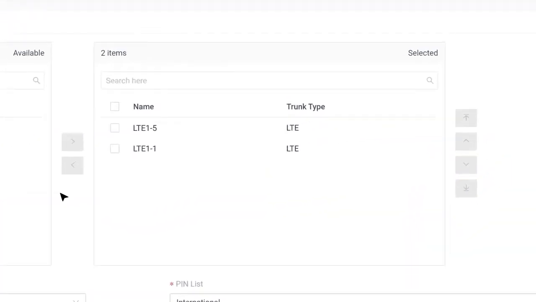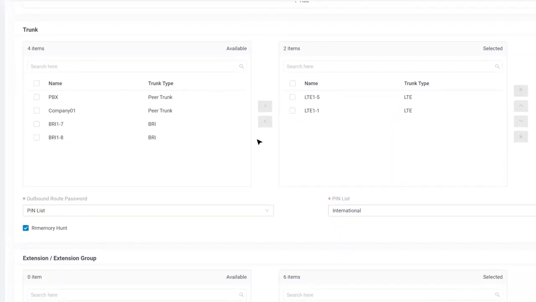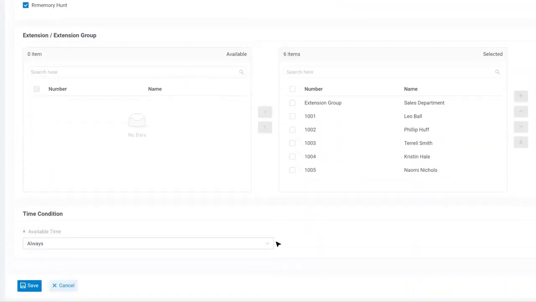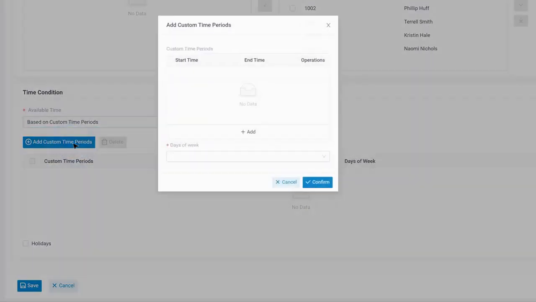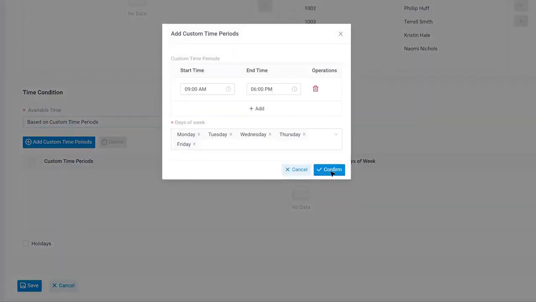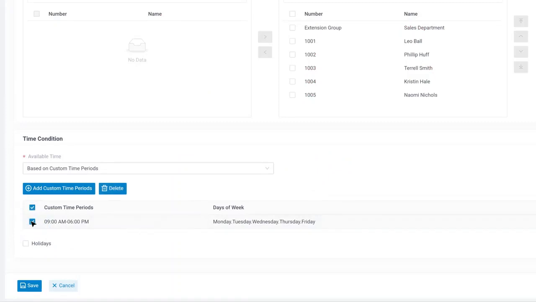Well, when we enable the Round Robin with Memory Hunt, the selected trunks will start shifting automatically, which means the system will remember which trunk was used the last time and use the next idle trunk to call out. This is a very efficient method for us to make full use of all resources. Sounds pretty good, right? One last thing, we can enable time conditions to allow agents to only call out during a certain time period.